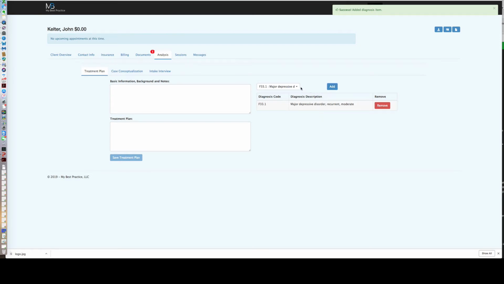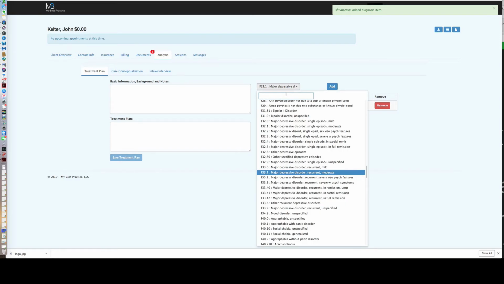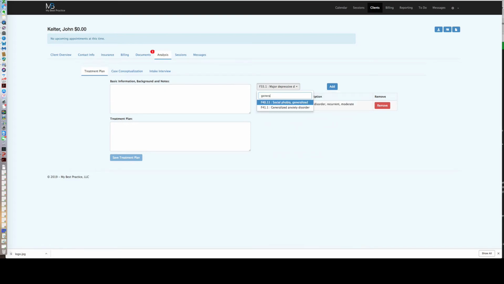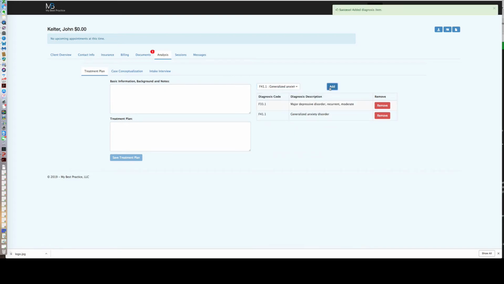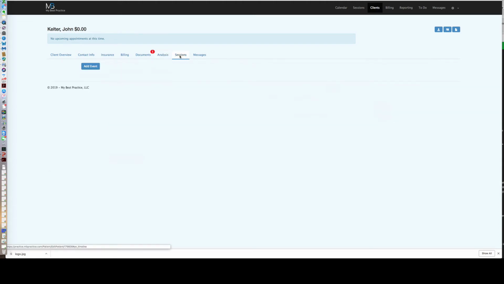If I have multiple diagnoses, I can come right back up and pick another one. Generalized anxiety disorder, add that as well. Now I've got multiple diagnoses selected with the ICD codes here. If John Kelter goes to his client portal, he can access his invoices, and his invoices will automatically populate with the diagnoses. This is where the list of all of his sessions would be displayed, and here's where I can see particular messages to and from this client.